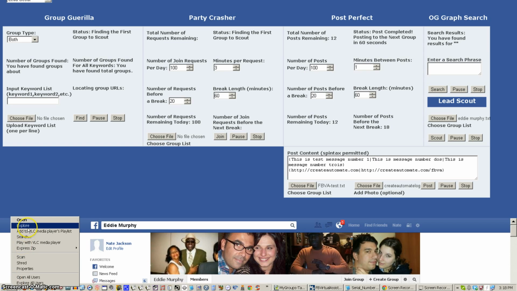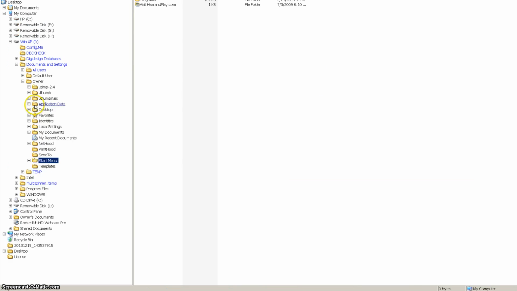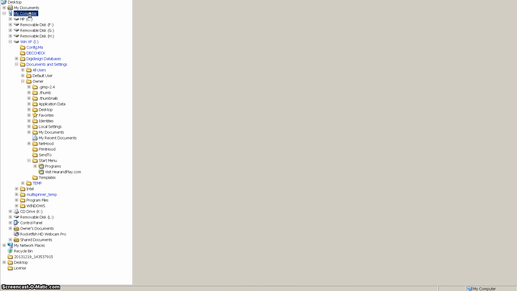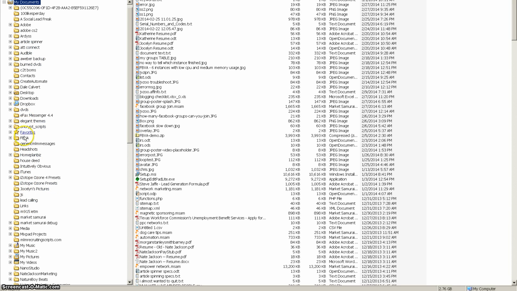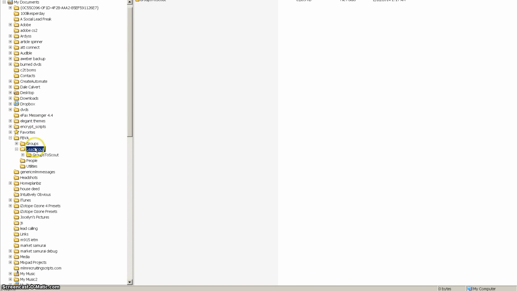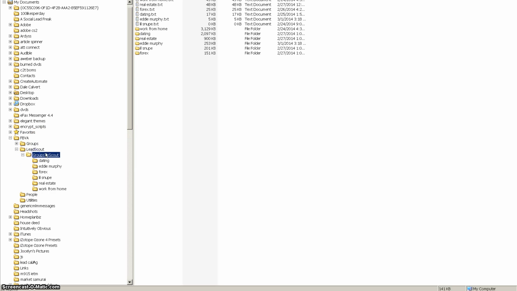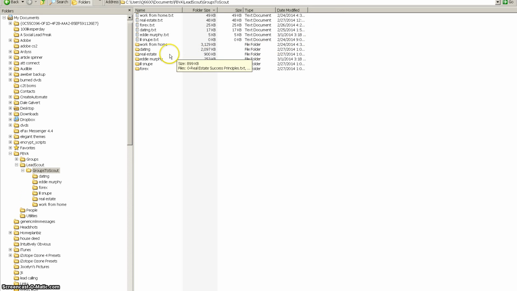So we're going to go to the Lead Scout folder. Let's find it here. Lead Scout, FBVA, Lead Scout, groups to Scout. Let me move this up a little bit so you can see. So it created a folder called Eddie Murphy automatically.